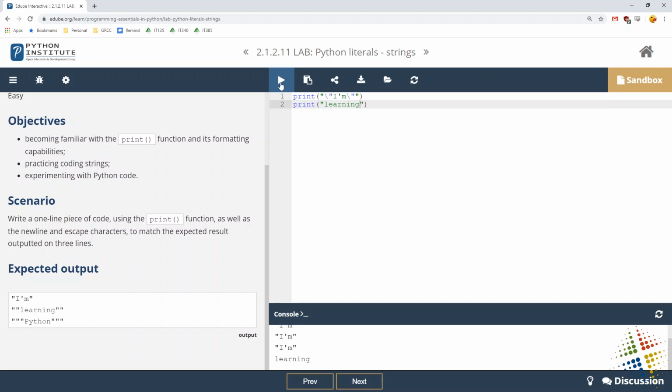Now in front and behind of learning, I want 2 double quotes. Well, if a single backslash double quote printed out a single double quote in front of I'm, then doing that twice should print out 2 sets of quotes. So backslash quote, backslash quote, should now print out 2 double quotes in front of learning. Awesome. So let's do the same thing at the end of it. Backslash quote.